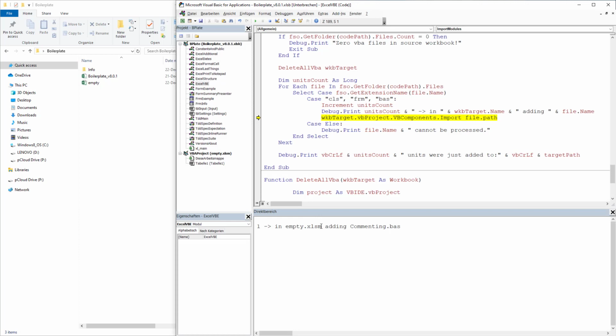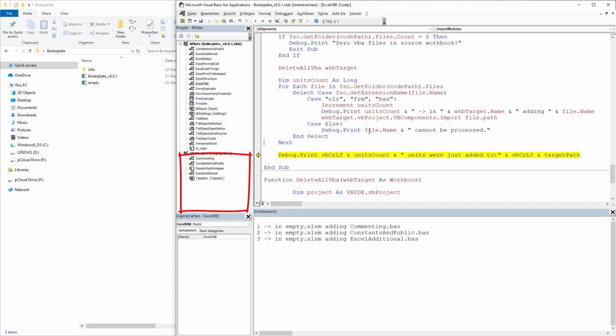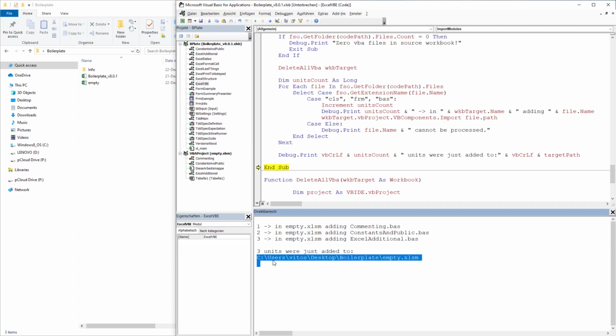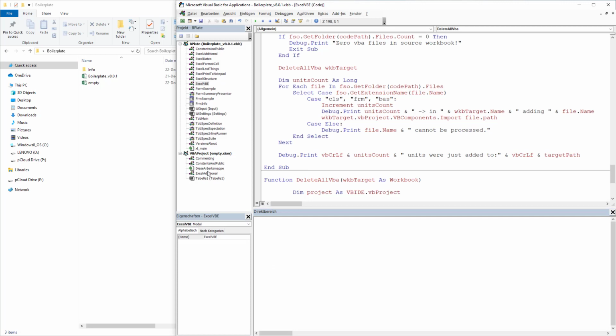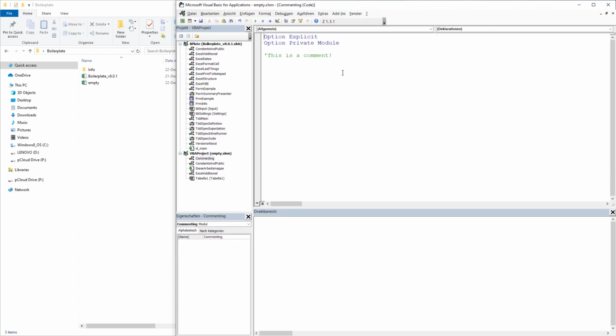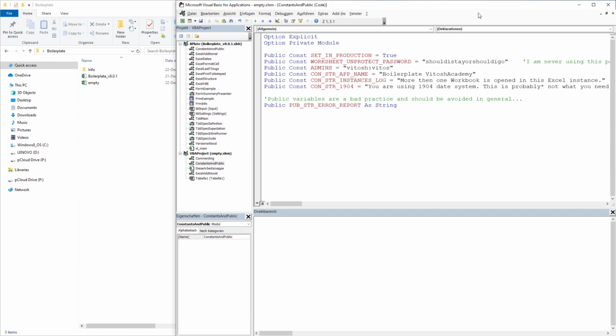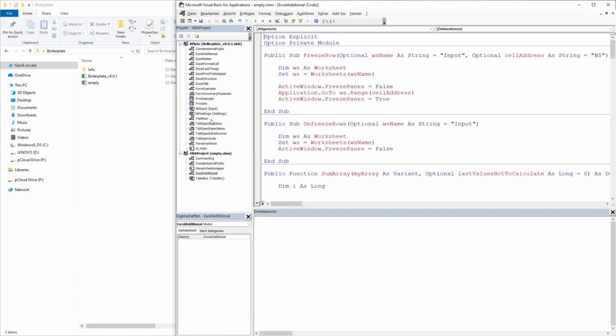Okay, in empty ExcelVBE adding commenting.bas, great. Another information in empty ExcelVBE adding constant and public.bas, great. And you see it's already like added, commenting, constants and public. And the last part in empty ExcelVBE adding ExcelAdditional.bas, and you see here ExcelAdditional is also added. So the debug print, let's see, 3 units were just added, and that's it. Let's see how it is added. The commenting, yes, this comment is here, great. Constant public, great. ExcelAdditional, great.